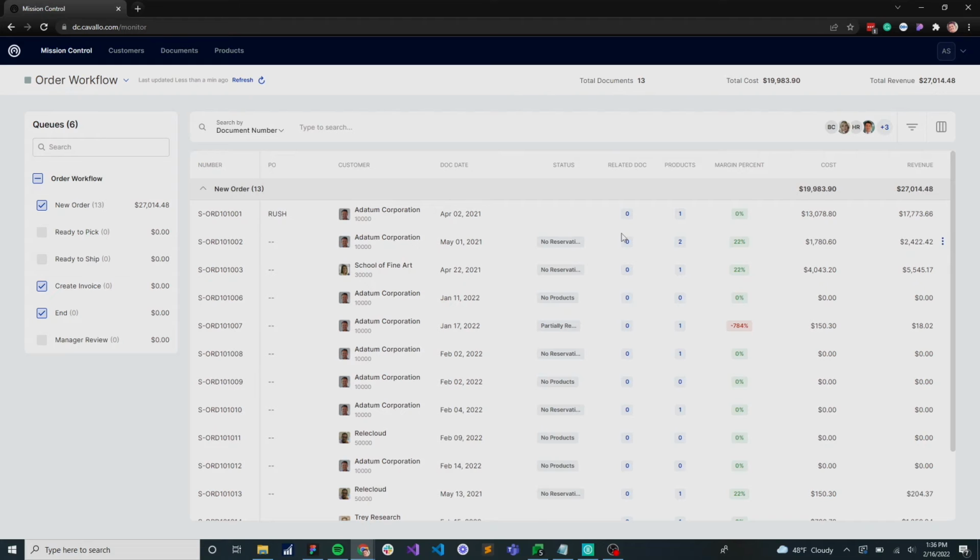All right, and this is Mission Control. And in the middle here, we've got this status column, which showcases that there's a lot of documents here without any reservations. With the power of Mission Control and Workflow, you can actually reserve the inventory automatically.